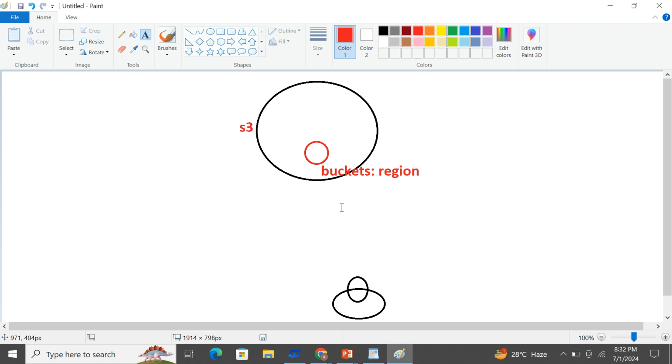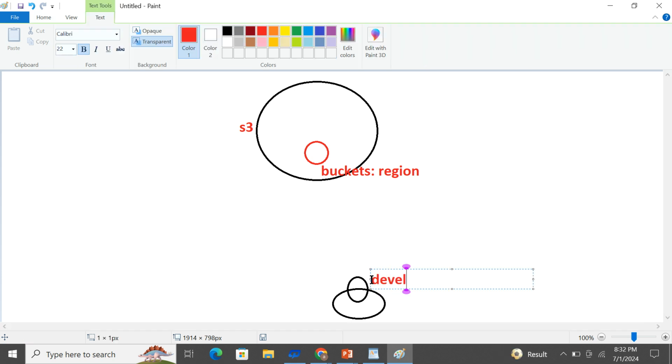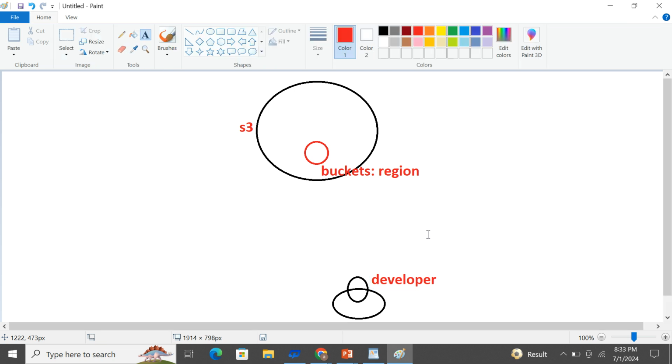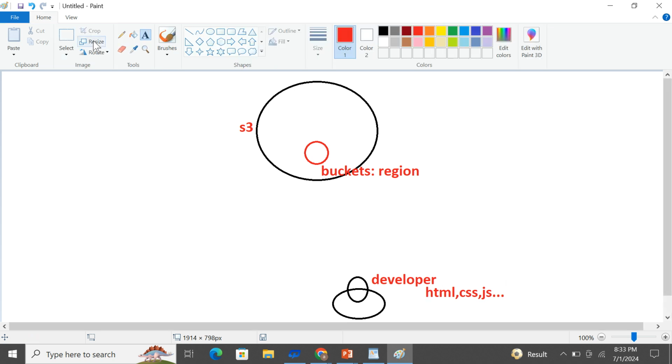Now, if I want to store the data, the developer needs to store whatever static website they have completed. That means HTML, CSS, JavaScript or something similar. When they complete it, they need to put the data where? In the S3 bucket.